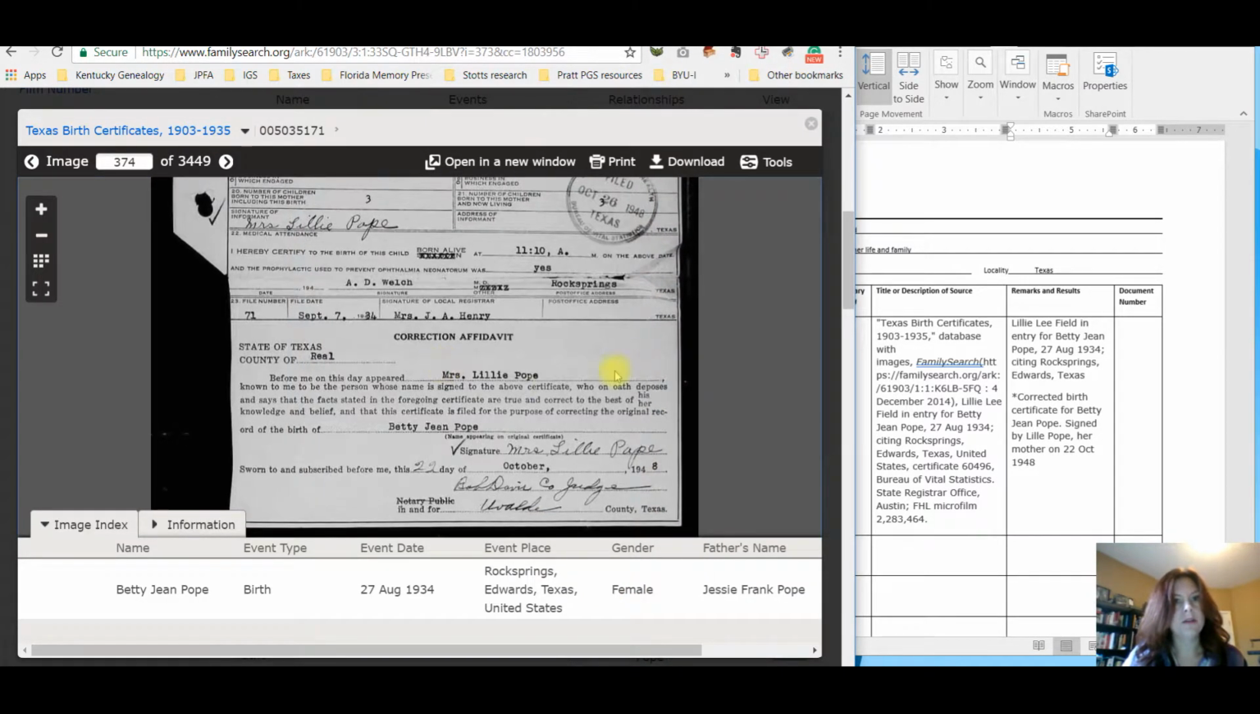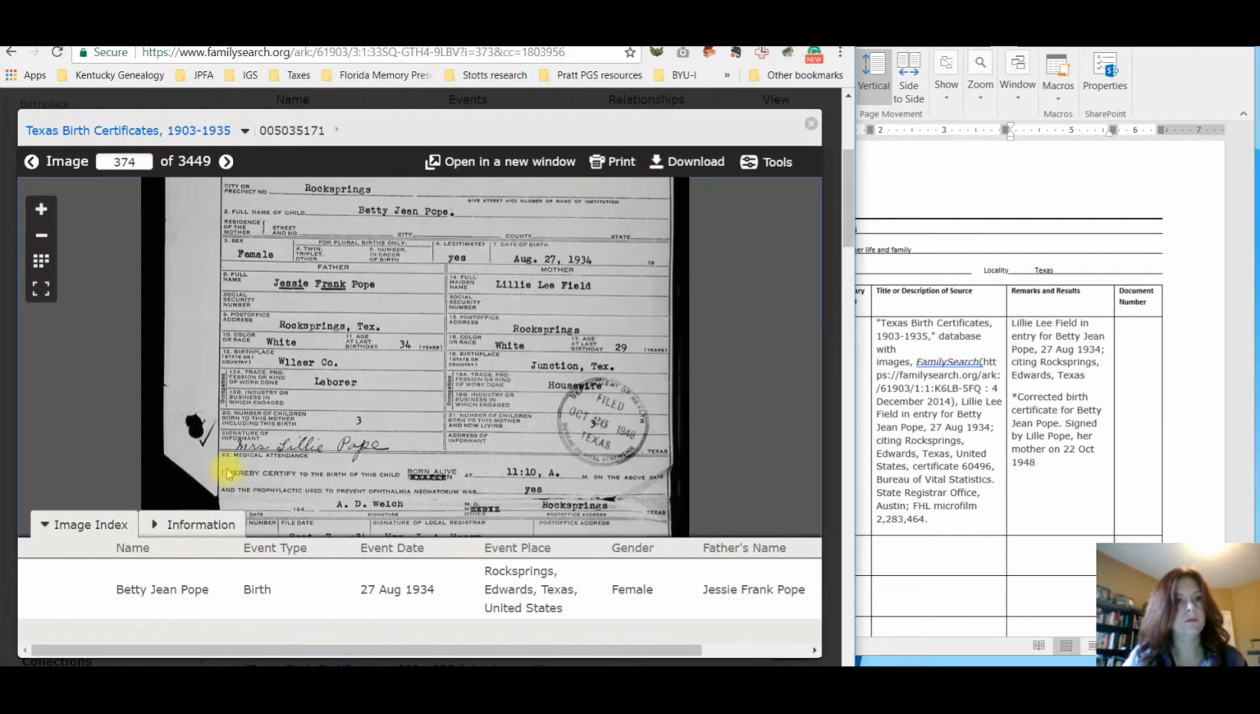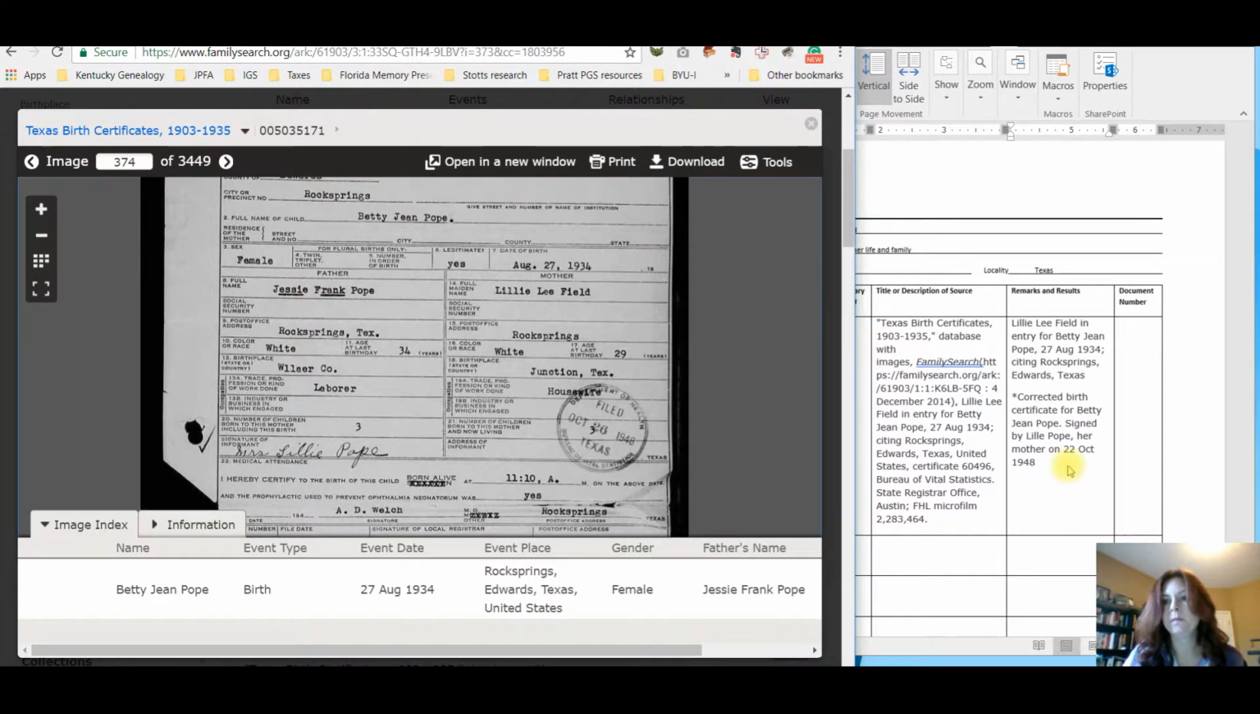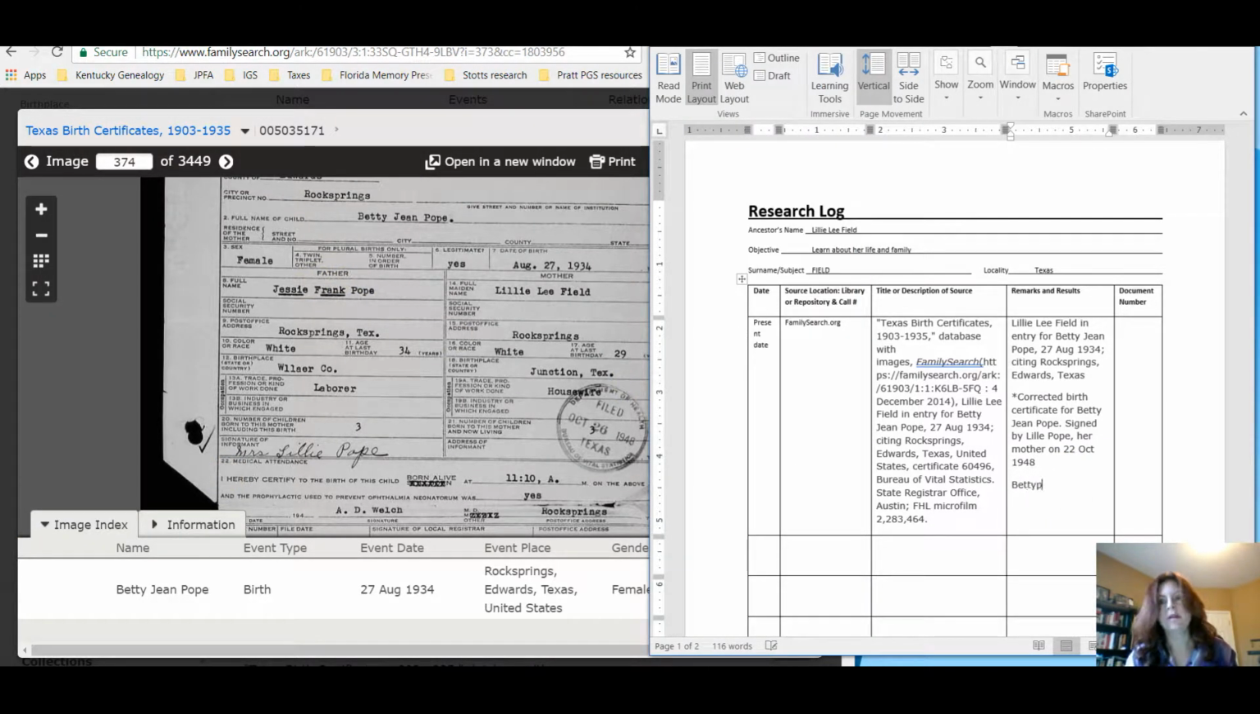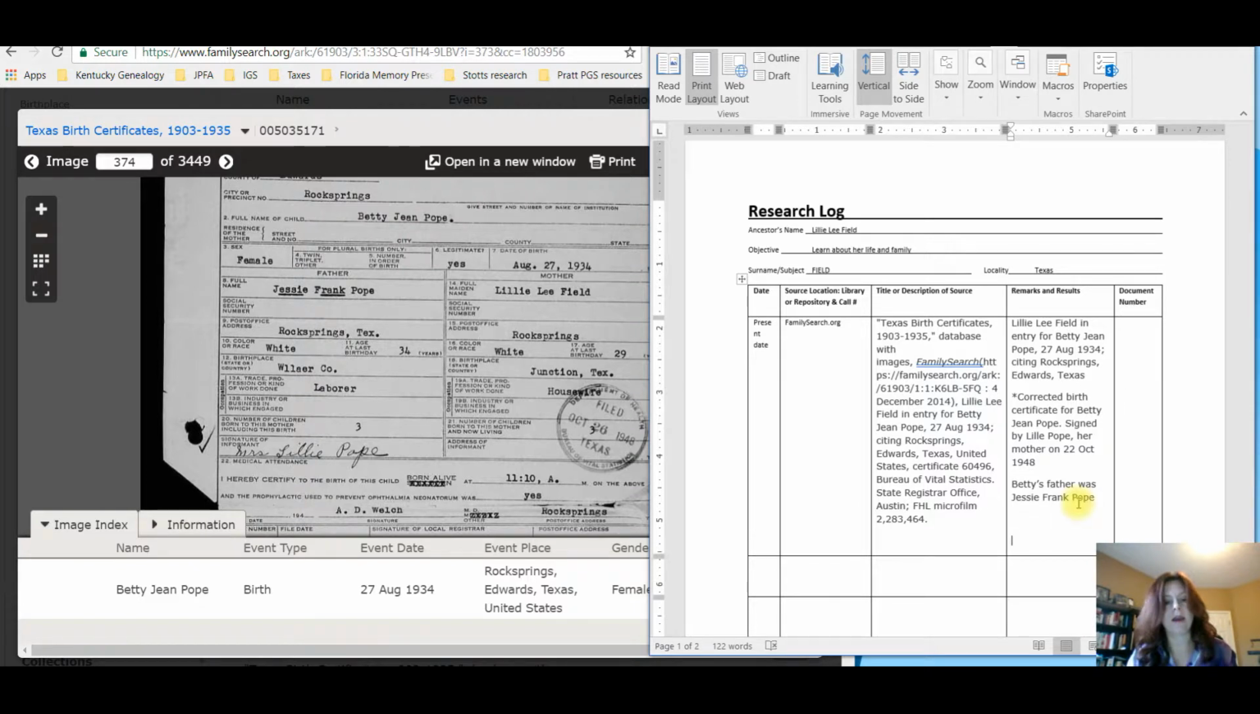You may want to include any other information that you find interesting. So you could include the father's name. So Betty's father was Jesse Frank Pope. You have up here that she was born in Rock Springs, Edwards, Texas already. You have the date of birth for Betty and information that Lily Lee was a housewife. So you might want to put that.